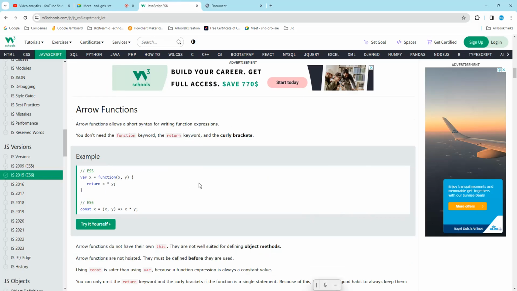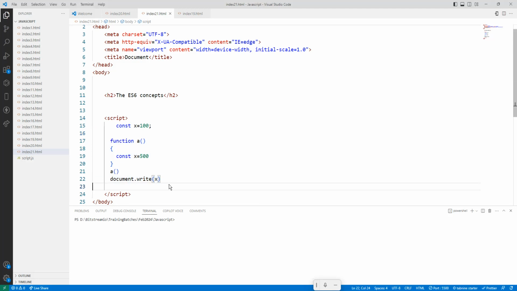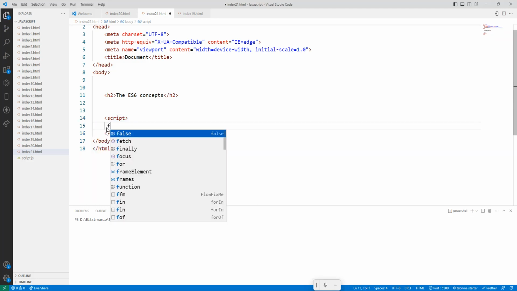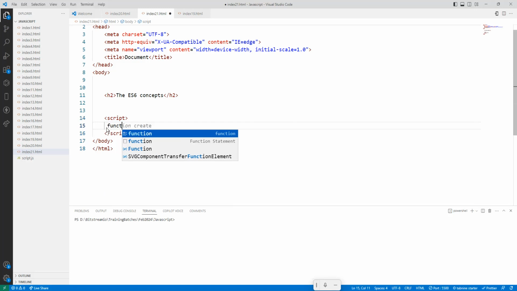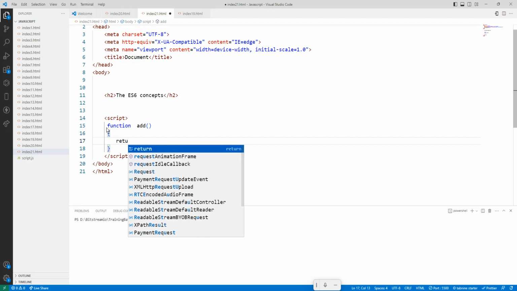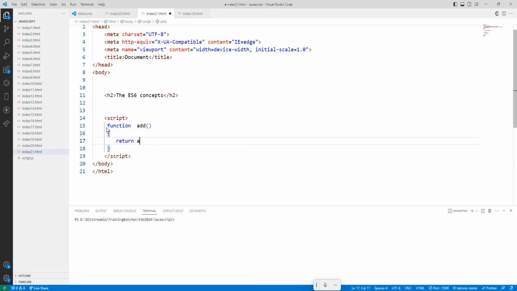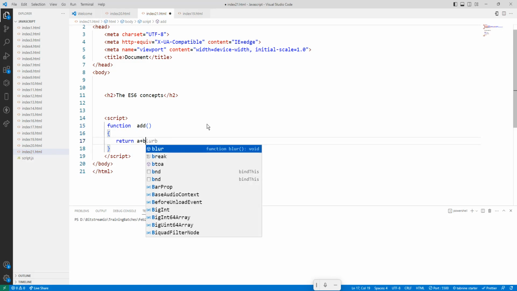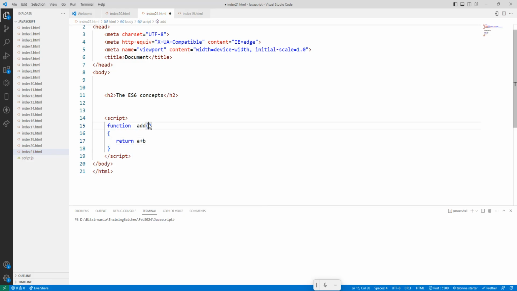The next topic after let and const is the arrow function. We have seen arrow functions already, but we will see them one more time. Let's see how to define an arrow function. I will take one example: function add open close brace, return a plus b, where a, b are passed as parameters.